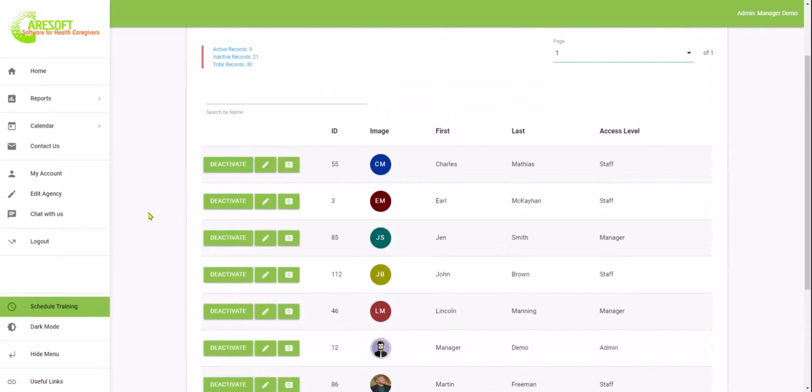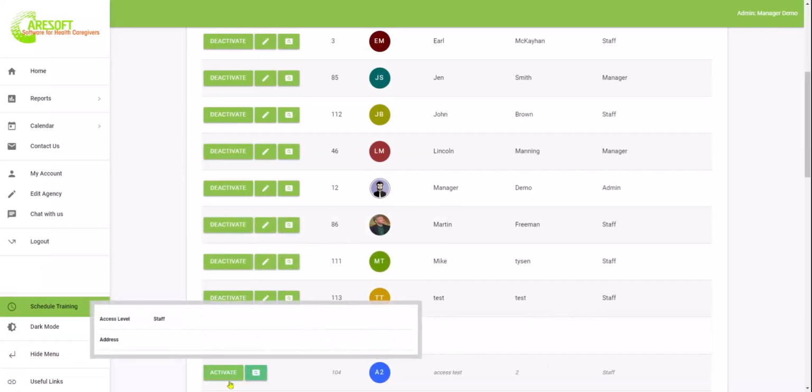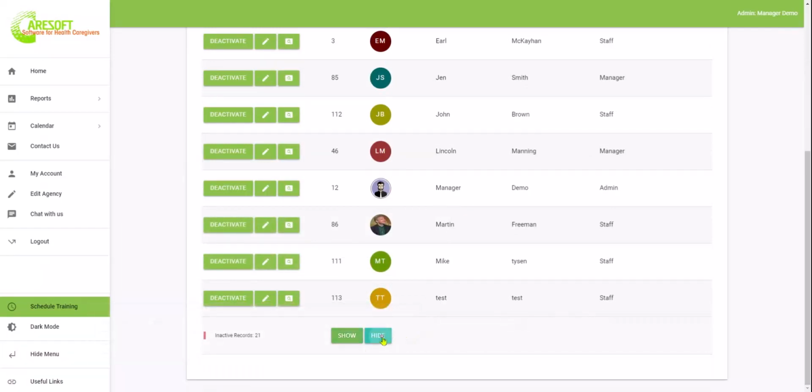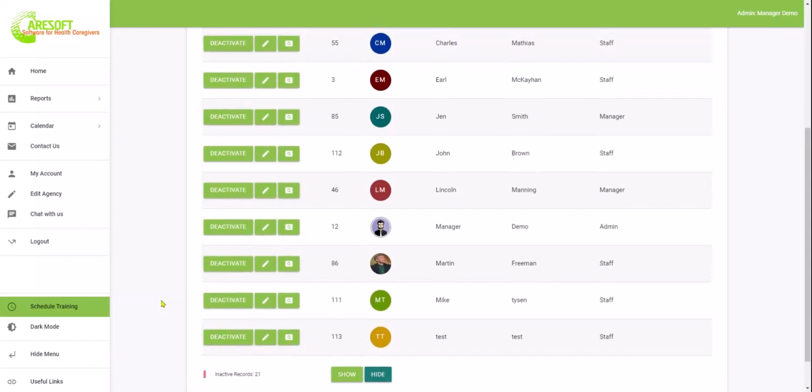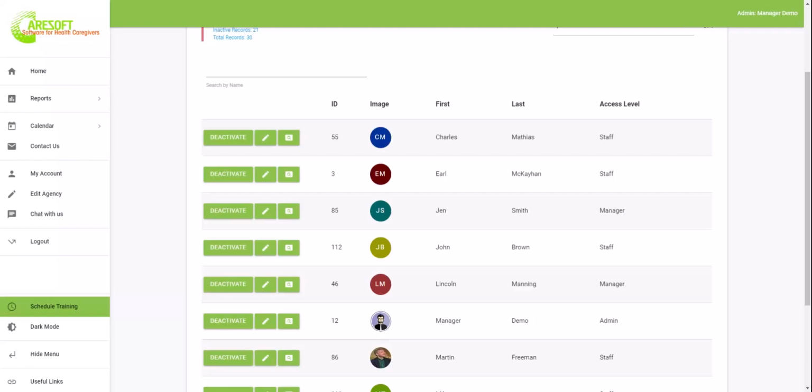We do not charge for deactivated staff in the system, we only charge for the active staff that can actually log in. If you're a deactivated staff, you can't log in, but your information is still available. And so if I click show, you can see and you can actually reactivate that staff's information as well. And again, we only charge for the active staff that's using the system.